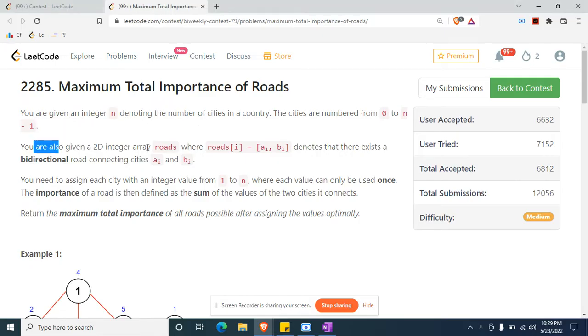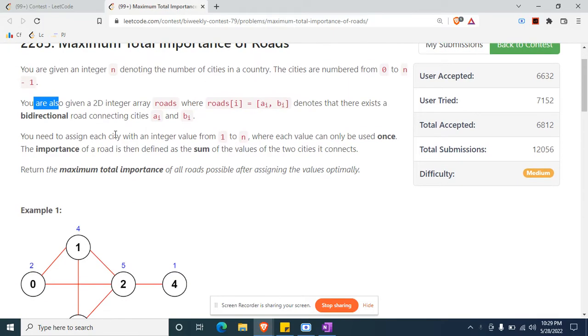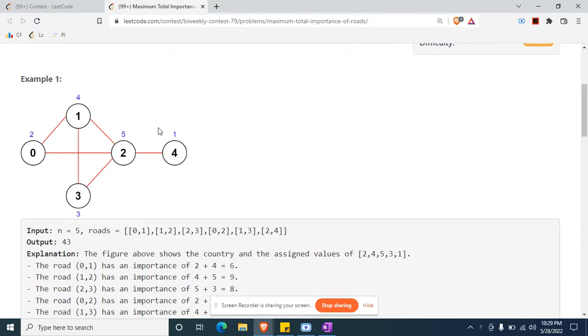You are also given a 2D integer array roads where roads[i] equals [a_i, b_i], which denotes that there exists a bidirectional road connecting cities a_i and b_i. We need to assign a value from 1 to n to each city, where each value can only be used once. The importance of a road is defined as the sum of the values of the two cities it connects. Return the maximum total importance of all the roads after assigning.